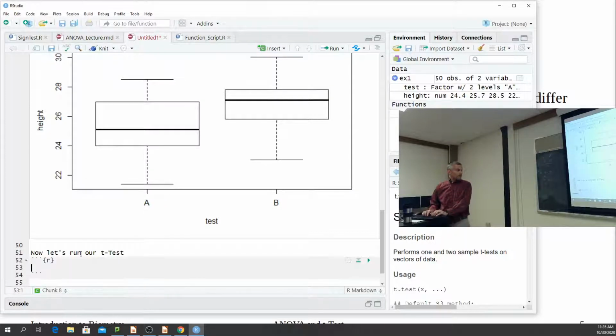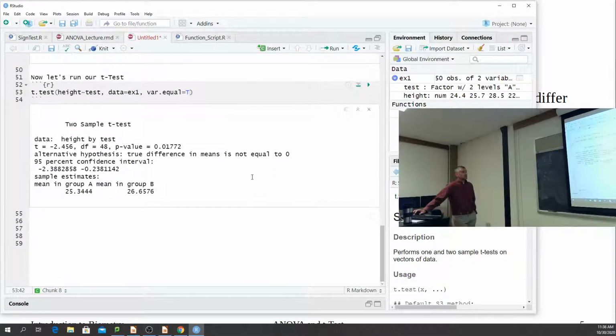All right, so we already have the code. It's as simple as saying t.test and writing the formula that we've been using for both the aggregate function and our plot function. So height as a function of test, data equals ex1, and var.equal equals T. I believe the default is var.equal equals FALSE. So when we run it, we get this.